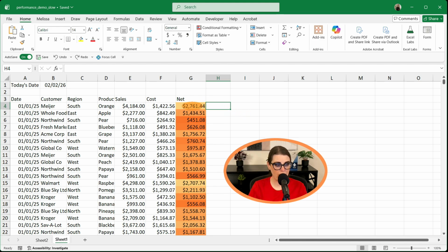And what I mean by that is in column G, we have a simple formula. We have sales minus cost is our net. And we've got this carried down right now to our 20,000 lines, which if we need it, we need it. But if we have applied this to the entire column, even though it is a very simple formula, it is calculating that over 1,000,000 times. And that is a big problem. So we want to make sure that we're not doing that.